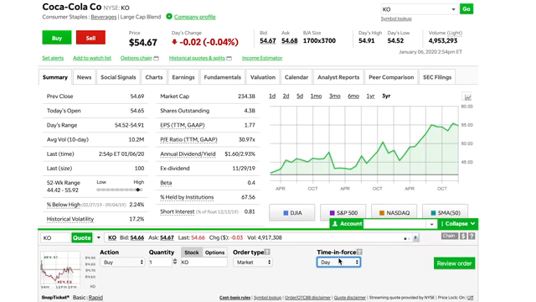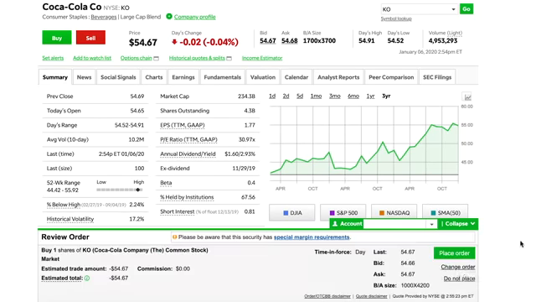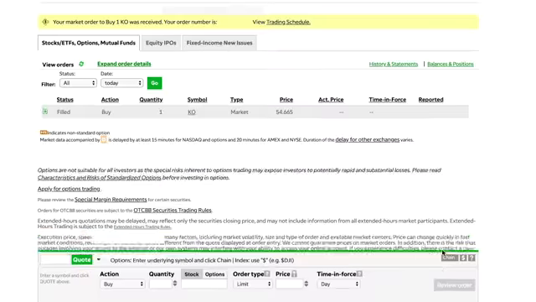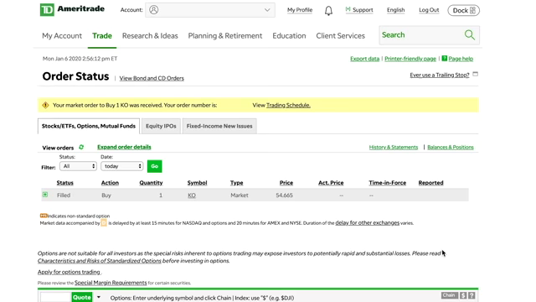We'll press review order and it'll give you a chance to review your order. And all we have to do once we make sure that information is correct is press the green place order button. And that is it. You have purchased 1 share of Coca-Cola. It really is not that complicated. And you can see right here, it says filled, which means that it went through successfully. We have bought 1 share.